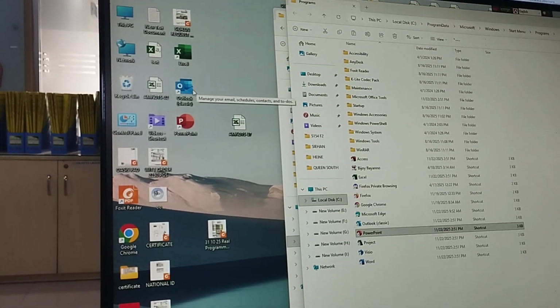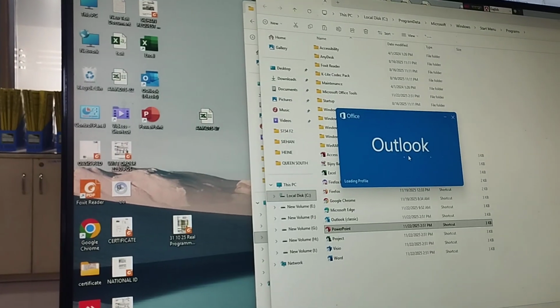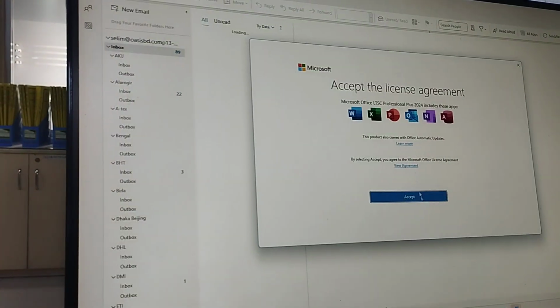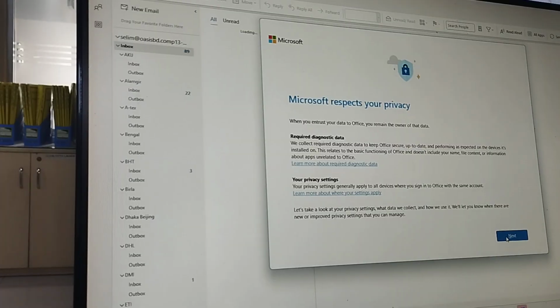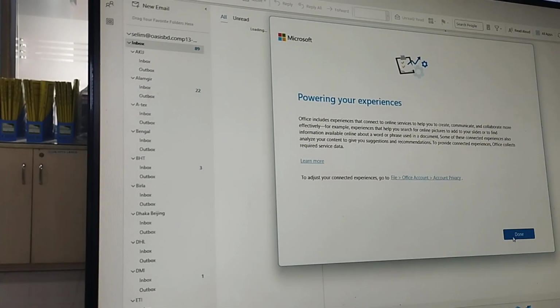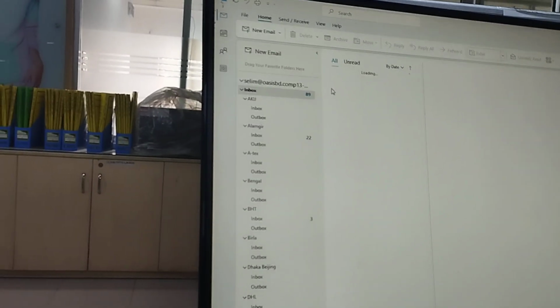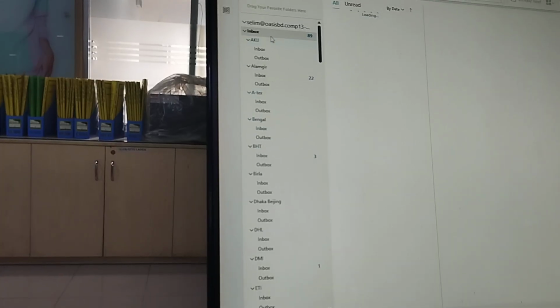We are checking one more thing. This Outlook needs to work automatically, or not. Yes, the license is also accepted. Send option data: don't send. Done. Outlook is also set automatically. You see the previous setups. Okay, thank you. The Office pack is installed.